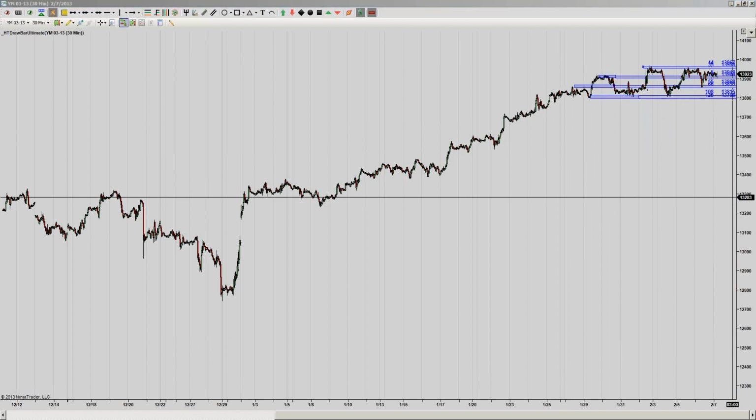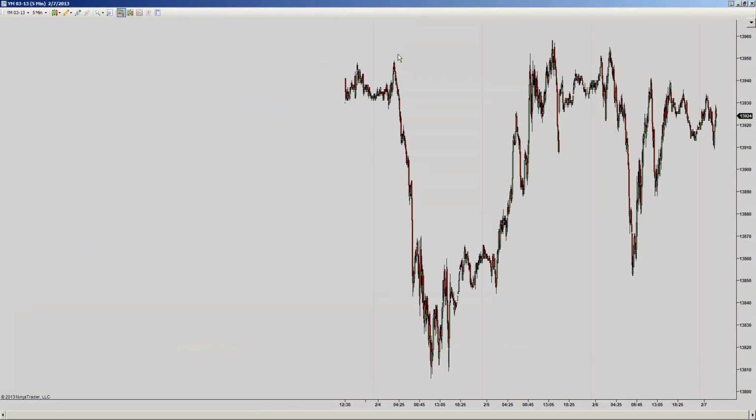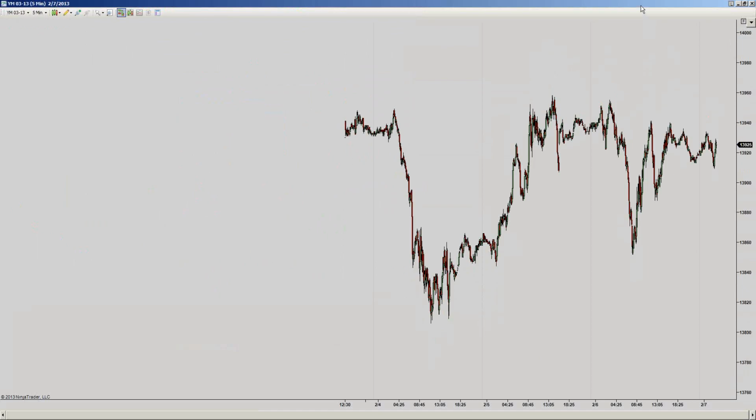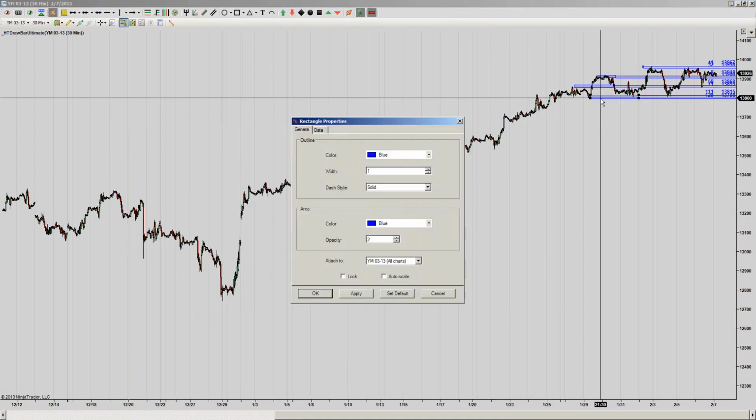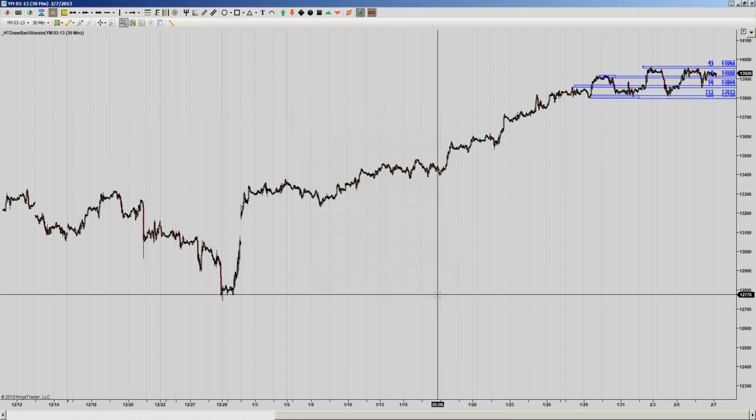So give me a second. Let me open up a 5-minute chart here. Come on, Ninja, you can do it. Okay, so now let's look at a 5-minute chart here. There's nothing on this chart. We did make those global, didn't we? Yes, apply to all draw objects.